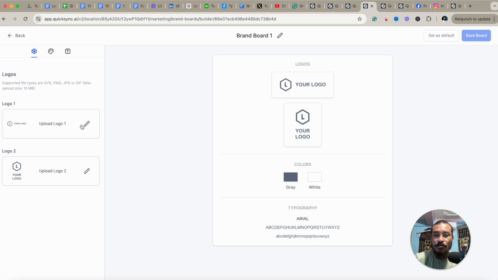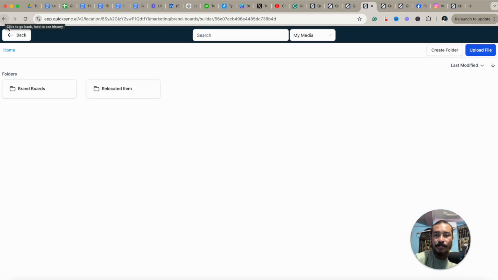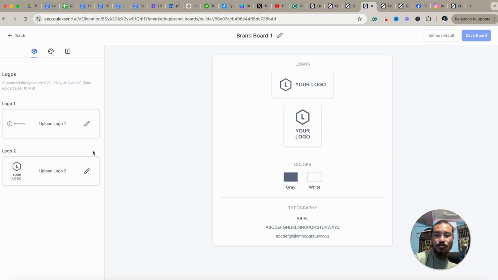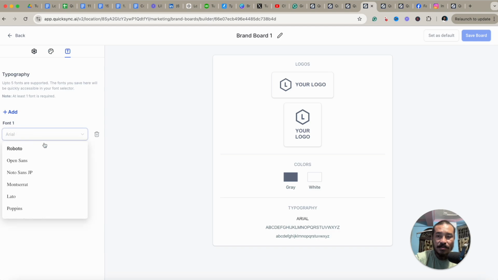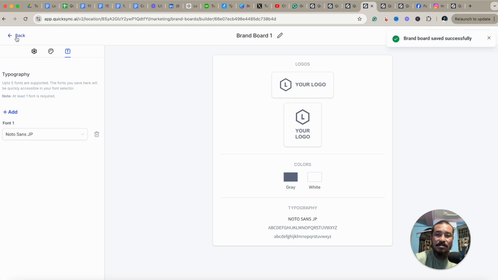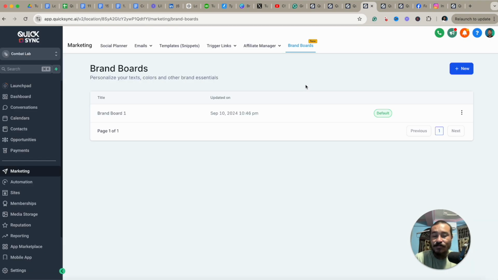You can add your logo here. Back. So there are two ways you can add your logo. So one's for your website maybe, and this one's for some other places. You can add colors. Go here, colors, and add as many colors as you can add for your branding, and also the font that your brand uses, and save the board. And later use this in different places you're working inside the GoHighLevel.